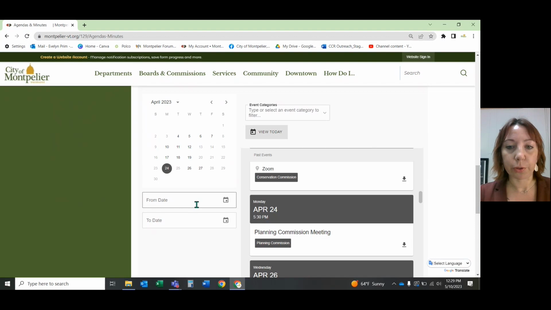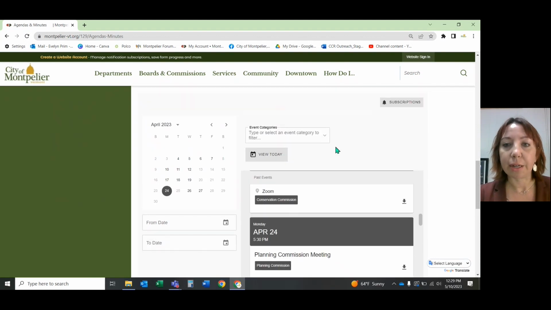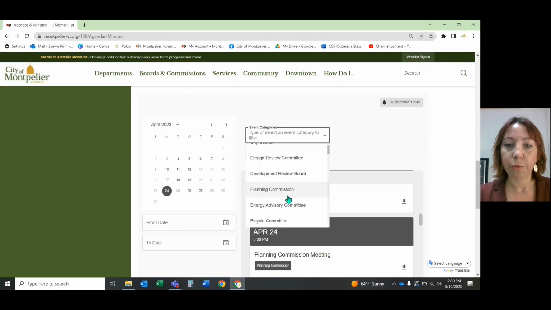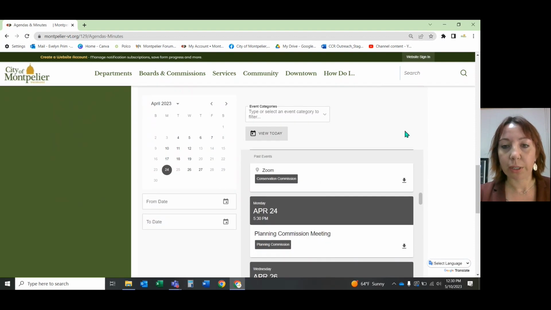If you're looking for a specific range of dates, you have the option to put in your dates here to narrow it down a little further rather than having to scroll through all of them. Another way to do that is in this events category section, where you can filter if you're looking for a specific committee or board. For instance, if I just wanted to see minutes from the Energy Advisory Committee, I would click on that and it would only show me those agendas and minutes. So that's the overview of what it looks like.